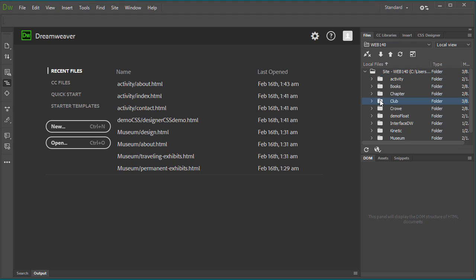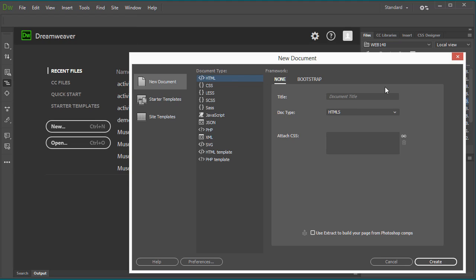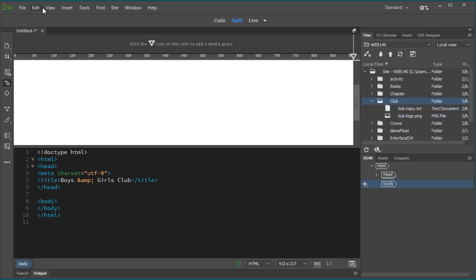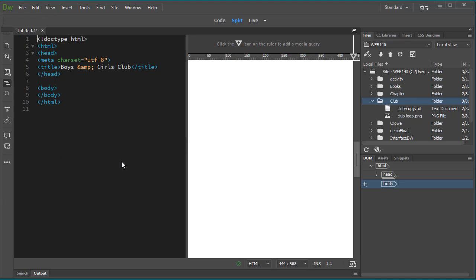I'll double click on the club folder because I know I want to work inside of there. Let's create just a basic HTML5 page. File, new HTML document. Well, I know this is going to be my home page, so I'm going to go ahead and name it Boys and Girls Club. Okay, now I'm going to create this file. I like to work a little differently. That's totally personal preference. Okay, so now I'm going to save this inside my club folder.